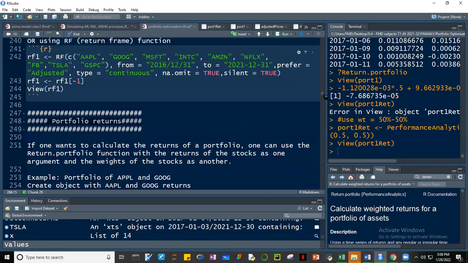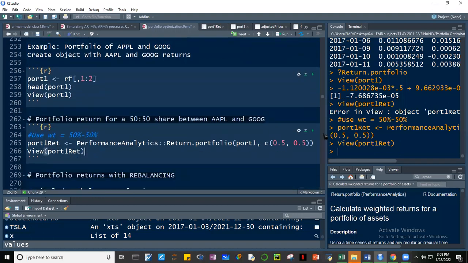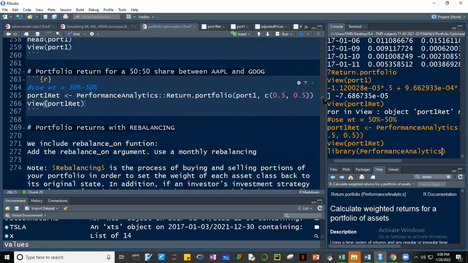Na-load mo na ba si performance analytics? Earlier i-library mo muna, subukan mo i-library. Yan, library performance analytics. Sige. Kasi kahit naka-install na yan, di ba alam nyo naman na kapag hindi in-access yan, kapag hindi require, you can't use the functionalities of it. No? So it worked already, sir. Okay, good. Thank you, Nick.